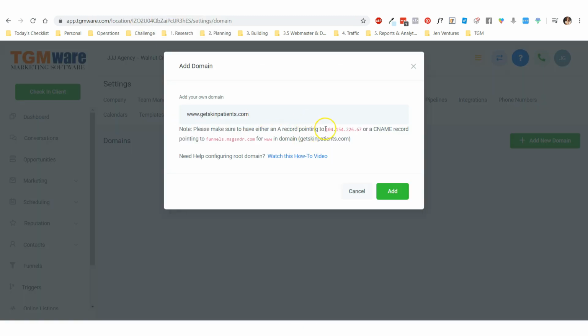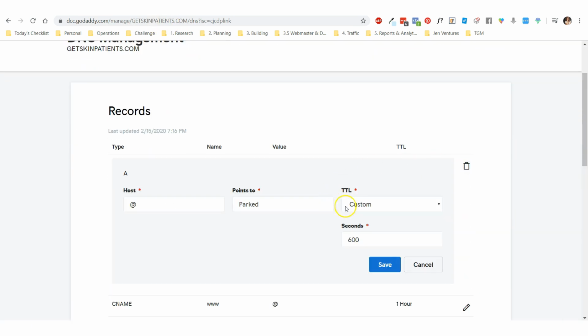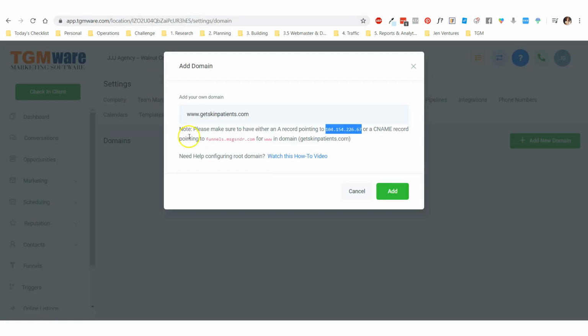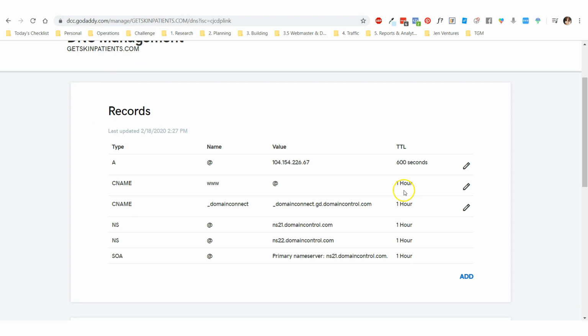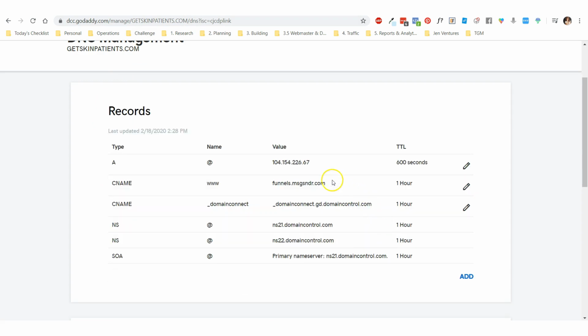I'm going to add an A record for this IP. A record points to here. And I'm going to add a CNAME record for this address for www. CNAME www. That's it.